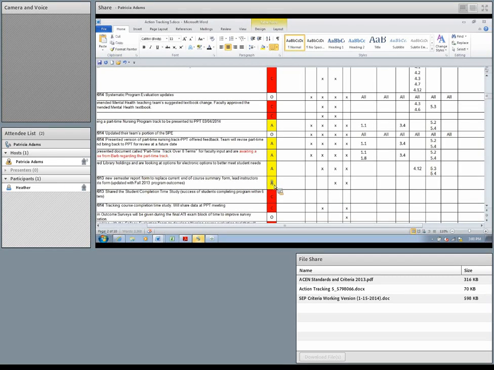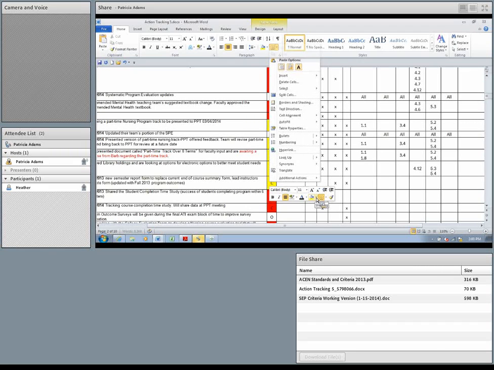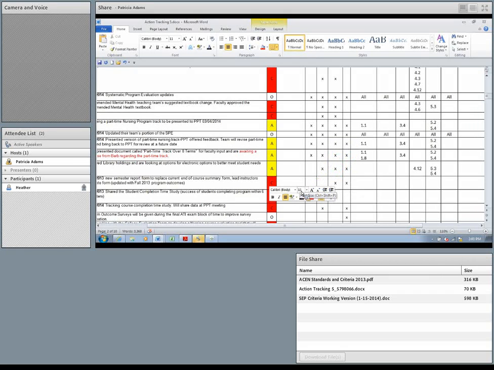New semester report form to replace current end of course summary form. Lead instructors complete form updated with fall 2013 program outcomes. So that was done. Okay, that's completed. So do we need to check any of the boxes for the key results? Yeah, we should. And I didn't have any before. It would affect course completion? No. End of course summaries. That would relate it to what? Well, I guess it would be course completion. Yeah. I think that's all.